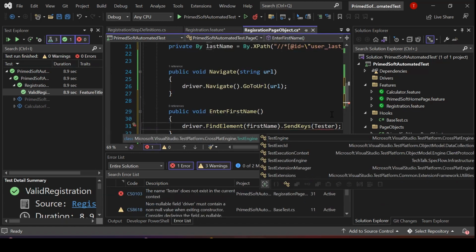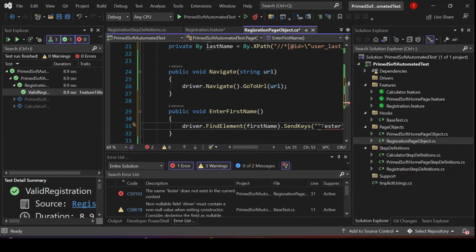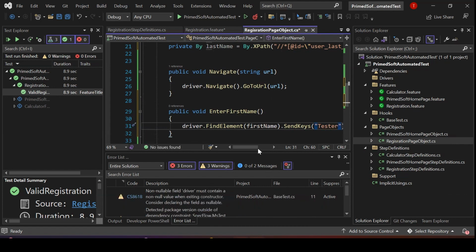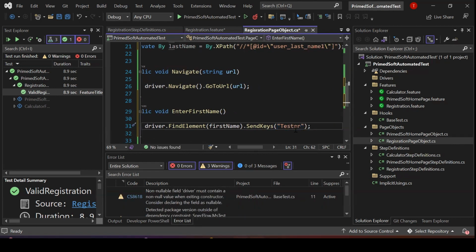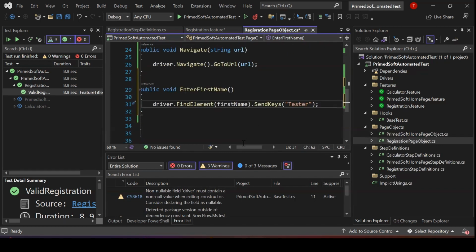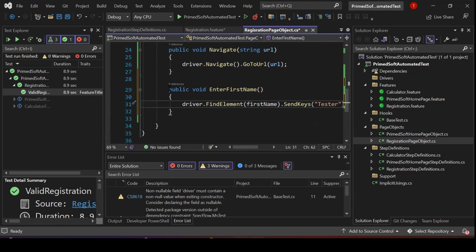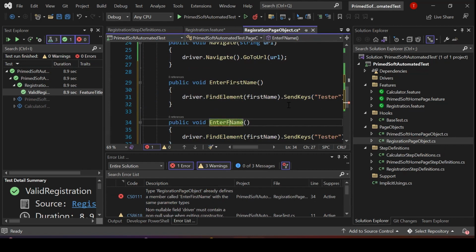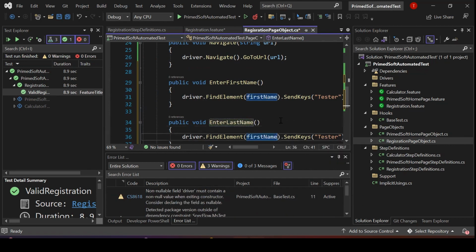Okay, so remember it's a string. You have to put it in double quotes. Right. So now what we want our first name to be, right? We want our first name to be tester1. So now going by your question, we could say, okay, we want to have another method here and we'll call it enter last name. And we'll come here and change it to last name.